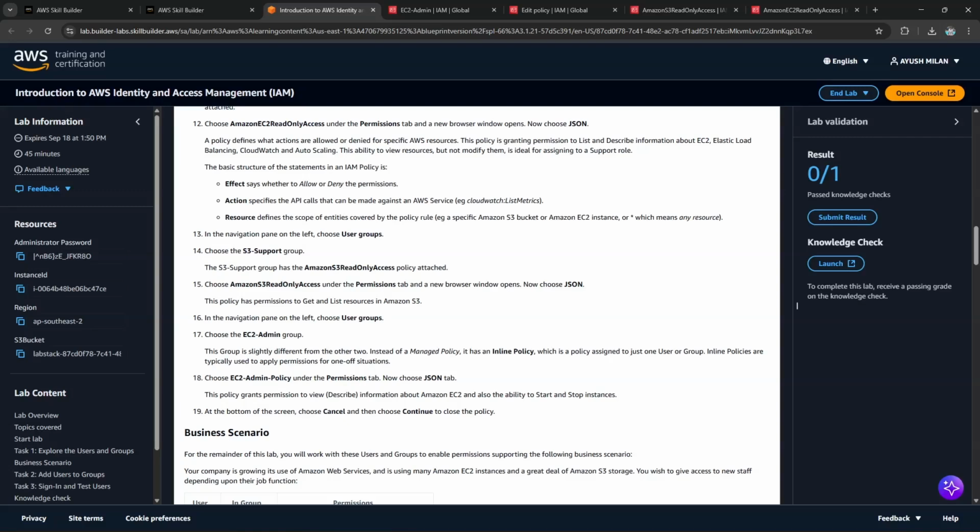This group is slightly different from the other two. Instead of this AWS managed policy, it's the inline policy, which is a policy assigned to just one user or group. Inline policies are typically used to apply permissions for one-off situations. So if we go into this EC2 admin policy under permissions, now choose the JSON tab.